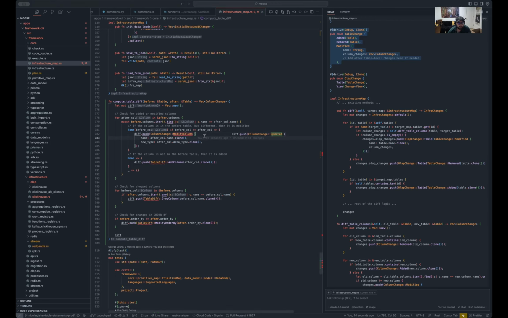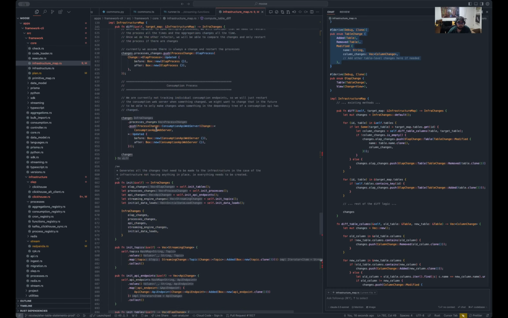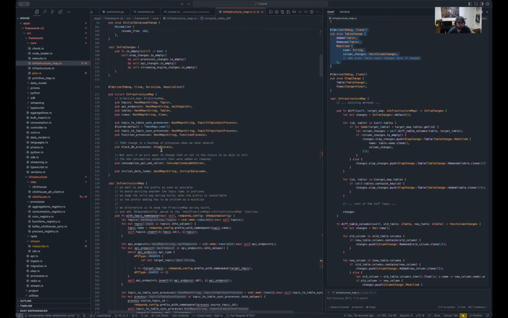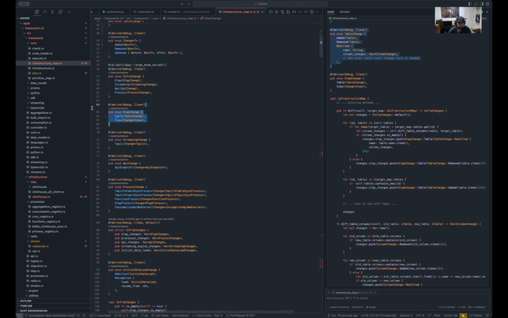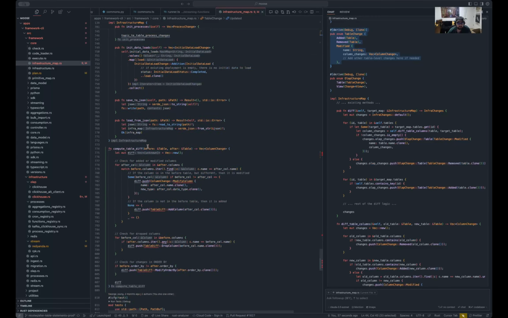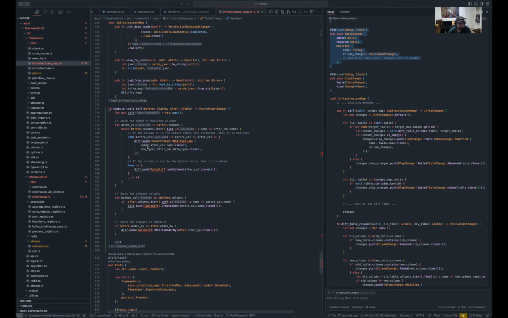Like we were basically changing the data model for the change here to be table change and column change. If a table is updated, then it's potentially a series of column changes that are happening here. And here we're computing the diff between two tables, so it's basically the set of column changes that are happening.